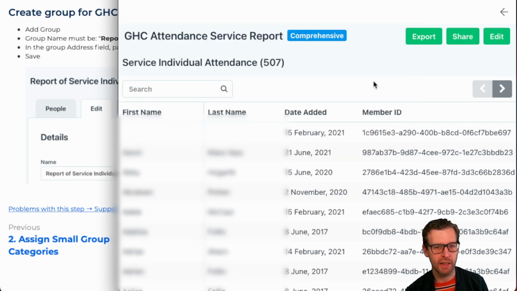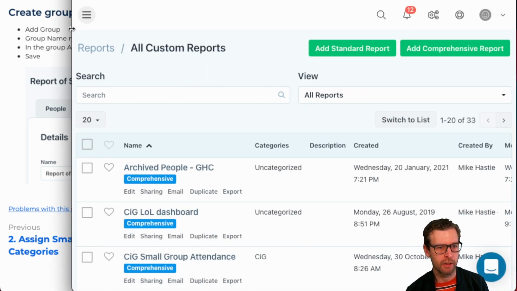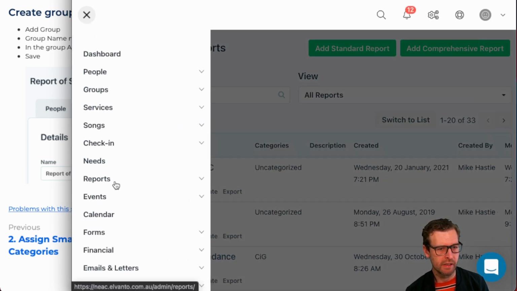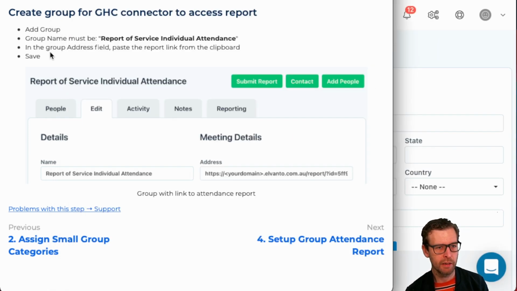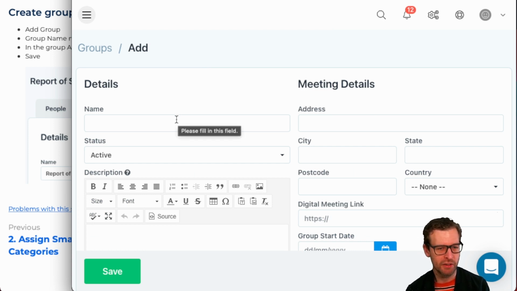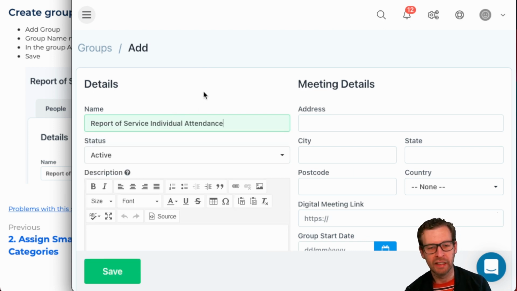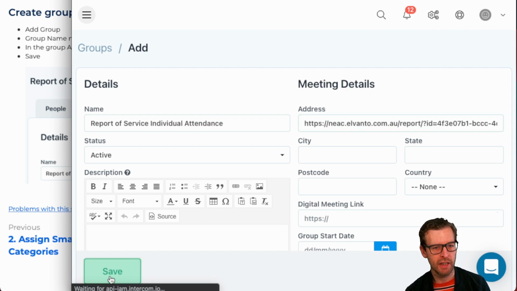So let's go and set up that group. We're going to head back into our main screen, oh, sorry, not reports. We're going to groups. We're going to add a group, and it's to be called this. The reason I'm going to copy this, that's the reason why I dumped the link to the report into a side document, so I didn't lose that. Report of service attendance. This is where now I copy across into the address here and hit save.